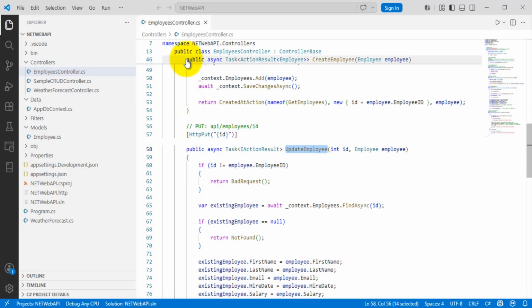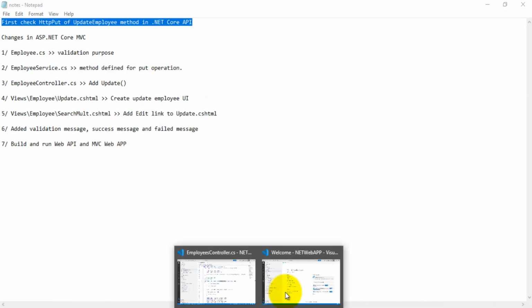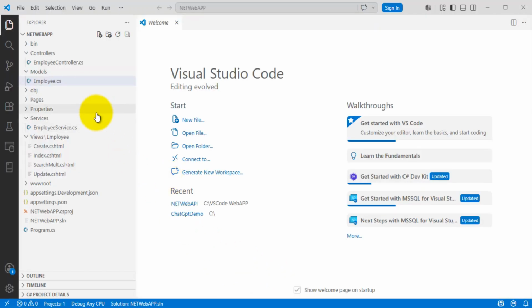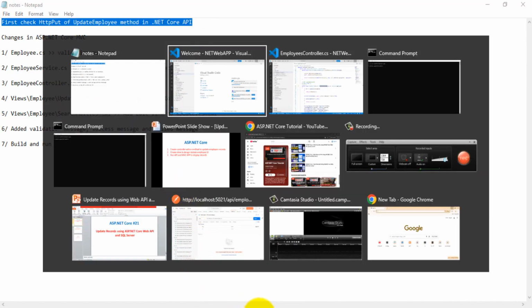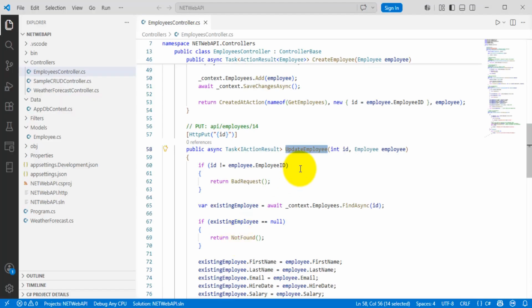One is my .NET Core Web API, and the second is the .NET Core MVC application. So I'm opening both applications simultaneously. So guys, here I'll show the steps. First, we need to go to the HTTP PUT verb, the update employee method in the .NET Core API. So I'll go to the .NET Core API application here.